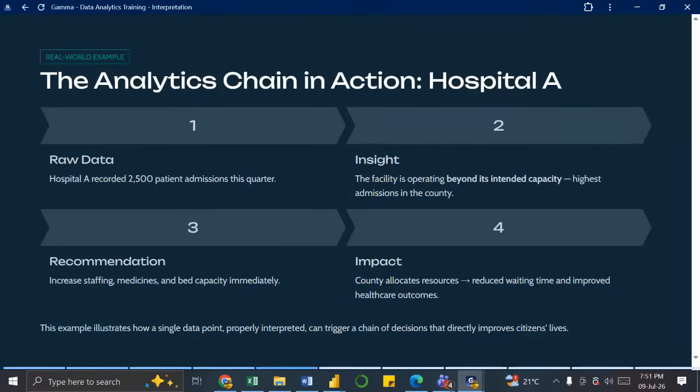Then what is the next step? The next step is to recommend an action. With an insight, you're supposed to give a solution. Once we get some findings, we go ahead and recommend an action. The action is to increase staffing, make sure you have medicine in stock, and lastly, increase bed capacity immediately. That is the action you have recommended. So what impact will that have? This is supposed to be escalated to the county government, and the county government is supposed to allocate resources. With that, it's going to reduce waiting time and improve healthcare outcomes.